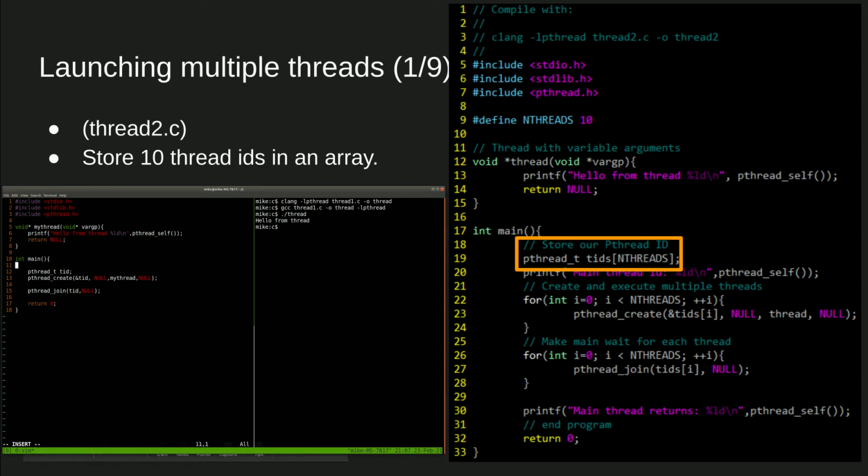Okay, and this time, let's create an array of these thread IDs. I'm just going to create 10 here, and we'll do this in a loop. So for int i equals 0, i less than 10, let's just create the 10 threads. This time, though, we are storing the thread IDs in an array, so we have the ith thread that we're creating. And then we want to also join those one at a time. So now I'm just going to join each of the thread IDs here.